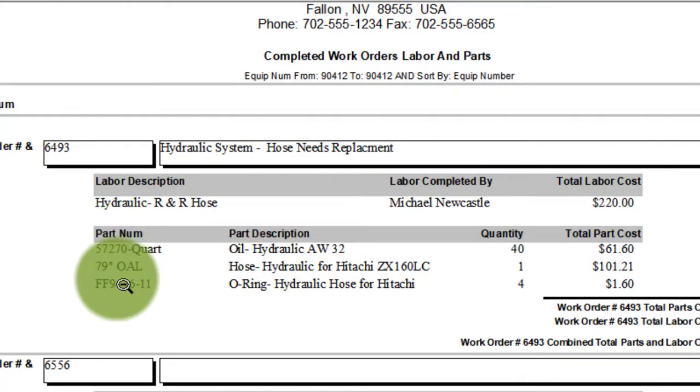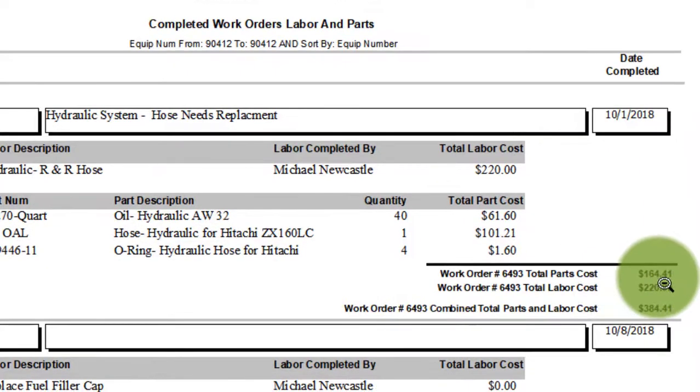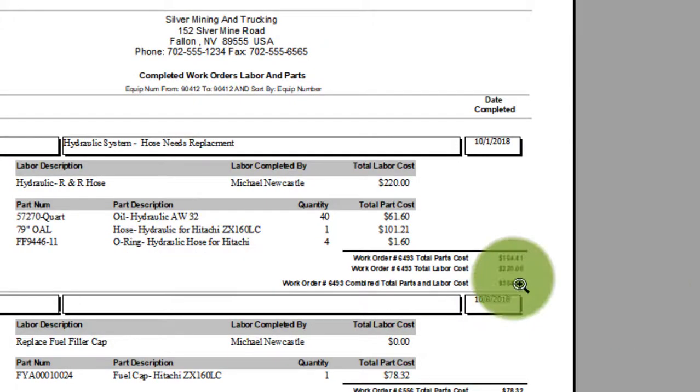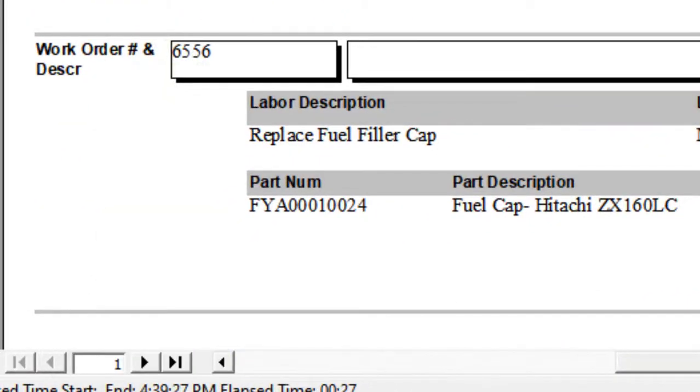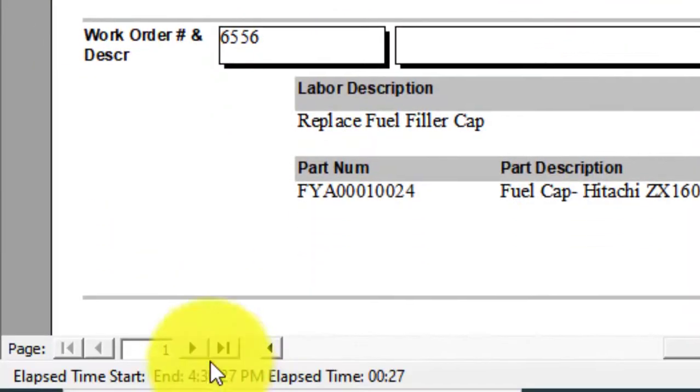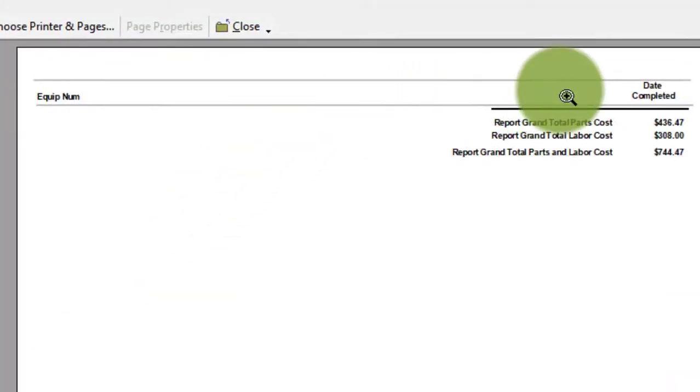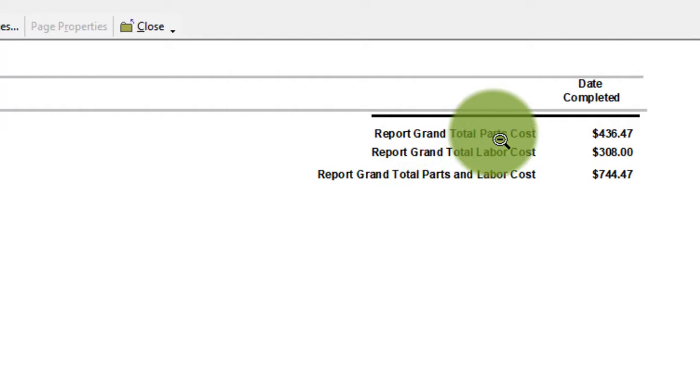You're going to see the part numbers that were installed, the part descriptions, the quantity of those parts, the total cost for those parts, and you're going to see the total cost for that particular work order for parts, and the labor cost for that work order, and then the combined total parts and labor costs right at the bottom there for each work order. And then at the end of that section for that particular piece of equipment, we're looking at 90412. If I go to the end of the report here, it shows us the grand total parts and labor costs and total costs for that particular work order.